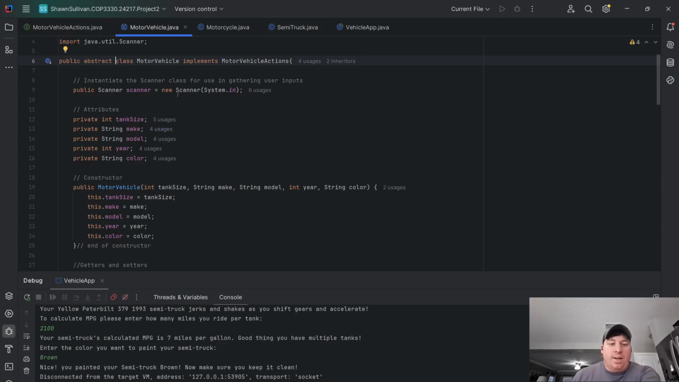We've created a scanner class to catch those user inputs that we're required to take. The motor vehicle class has 5 attributes: an integer tank size, a string make, string model, integer year, and string color. So we've met our requirements of 2 different data types and at least 3 attributes.